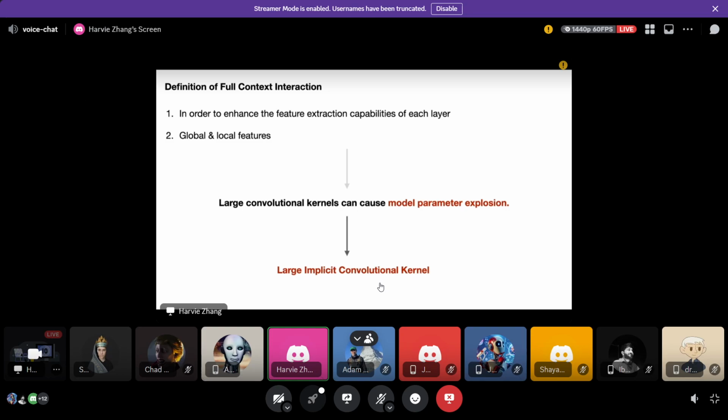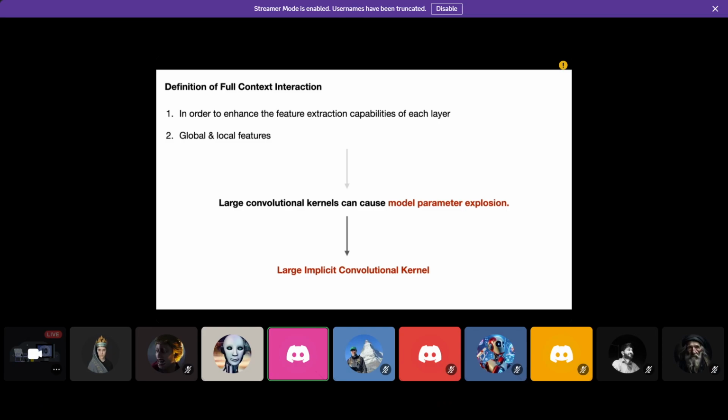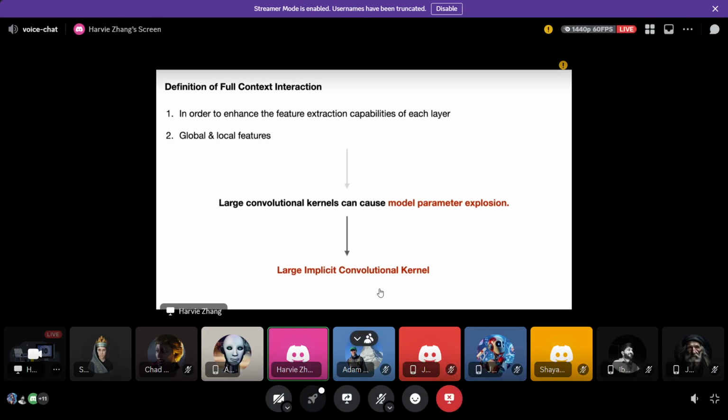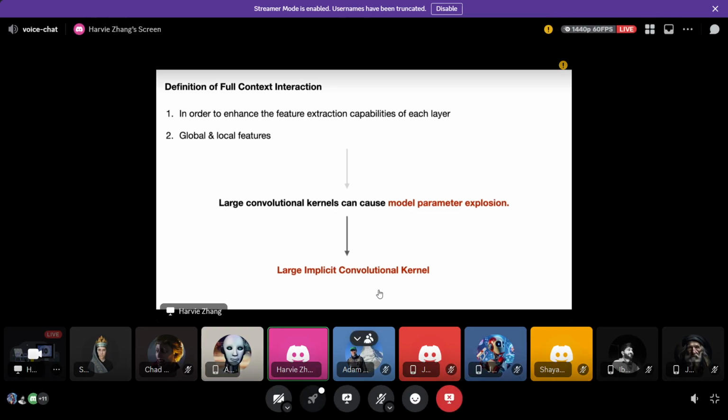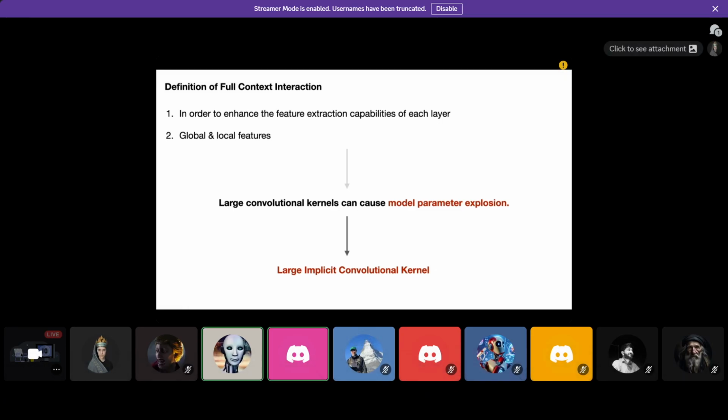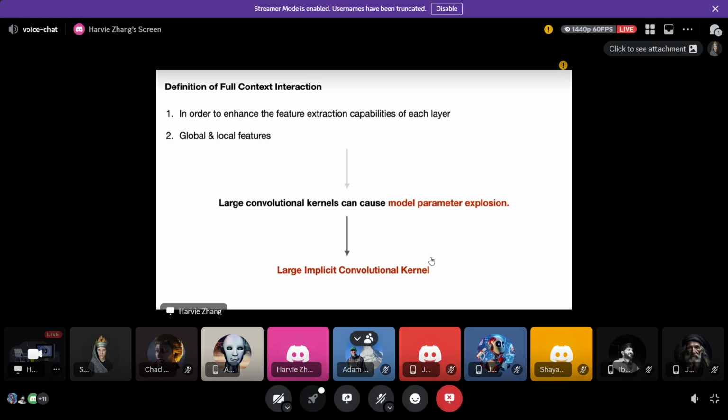which results in the model parameter explosion problem. So the solution is the implicit convolution kernel. I think we can use a small network to generate the kernel.